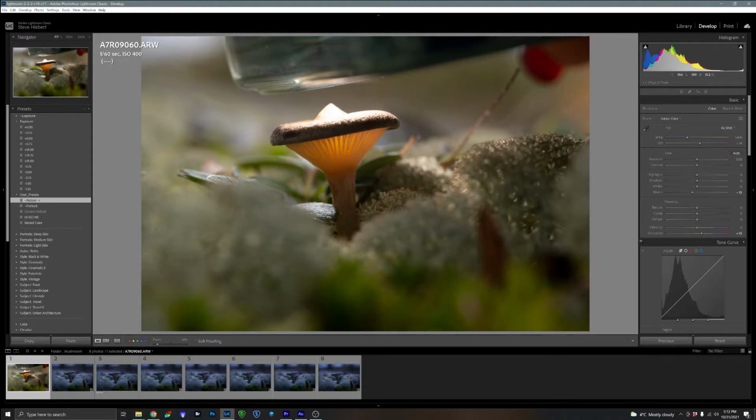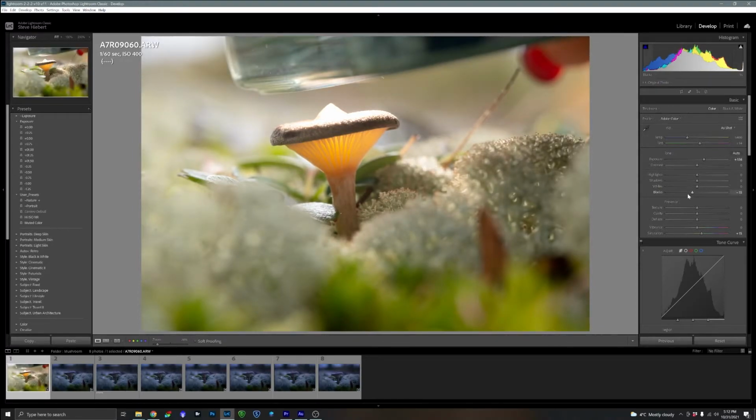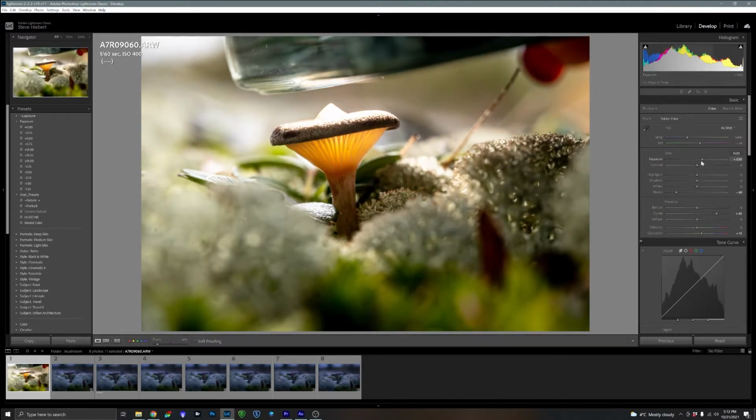So what we're going to do is brighten that up a bit. I'll turn our blacks down. I'm also going to turn the clarity up because I really want that to stand out down there. Maybe take the brightness down just a touch. Something like that looks pretty good.